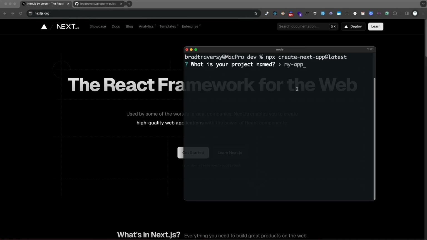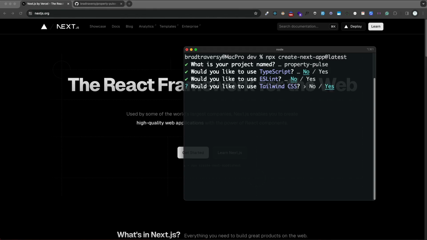So what is your project name? This is going to be the name of the folder. I'm going to call it property-pulse. And we're going to say no to TypeScript. We'll say no to ESLint. Basically just the default values. Yes to Tailwind. And then I'm going to say no to using the source directory.